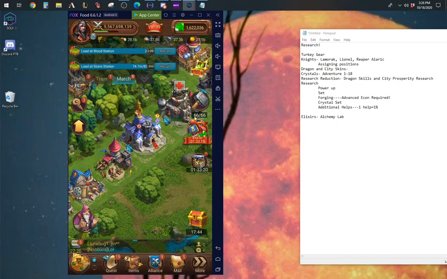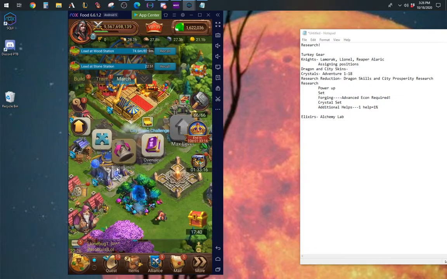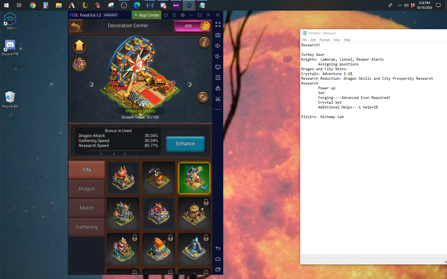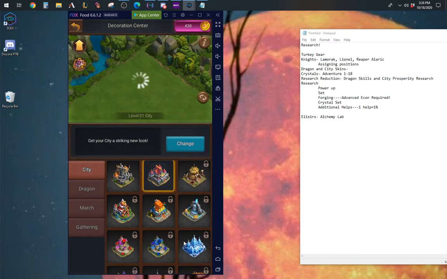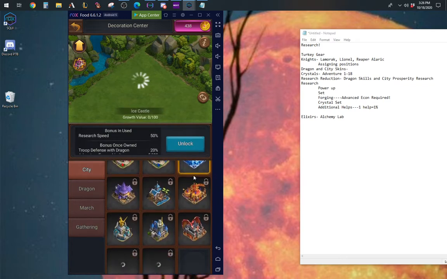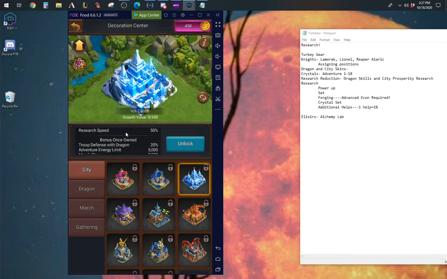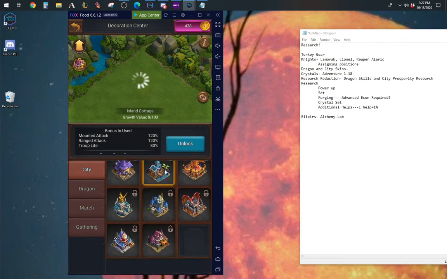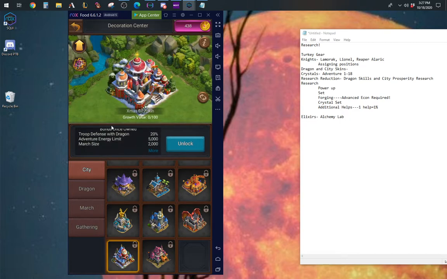Anyway, next step is going to be your decoration skins, so your city skins and your dragon skins. There are 2 skins that you can use for your city, actually 3 skins that boost research. You have your ice castle, which gives a base 50%. You have your Christmas castle, which gives you a base 50% as well. Biggest difference between most of these city skins are these bonus once owned abilities.